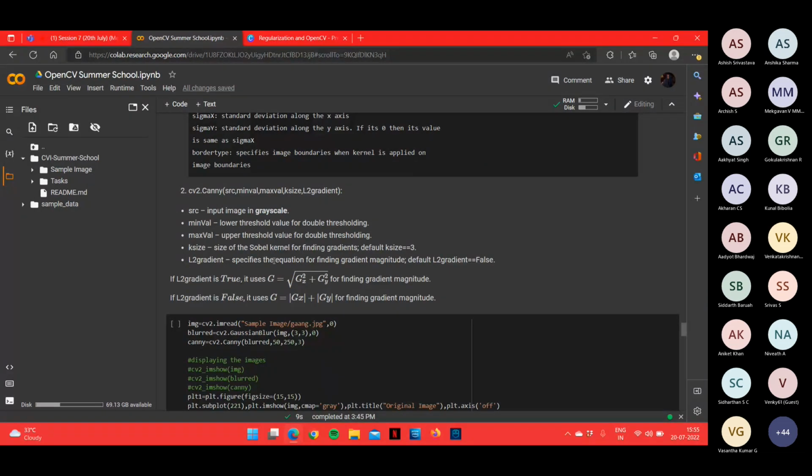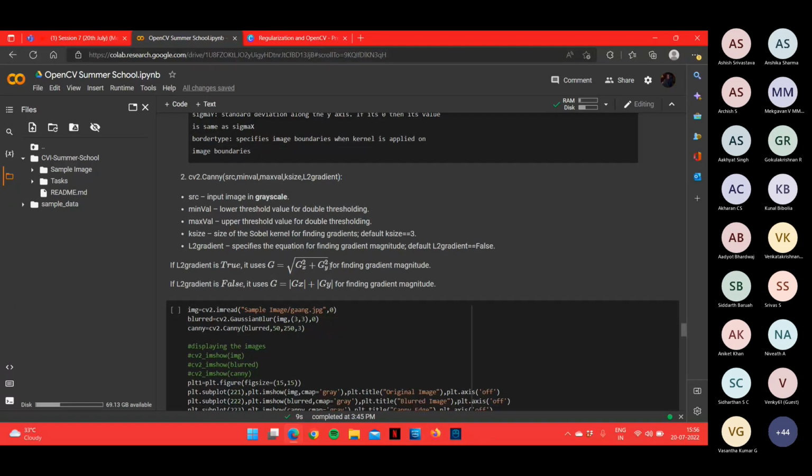So if L2 gradient is true, we use this method for finding the gradient magnitude. If it's false, we basically use this method. Now the default parameter is set to false, meaning we use this method. And if you want to experiment around, you can set it to true and find out what it shows you.